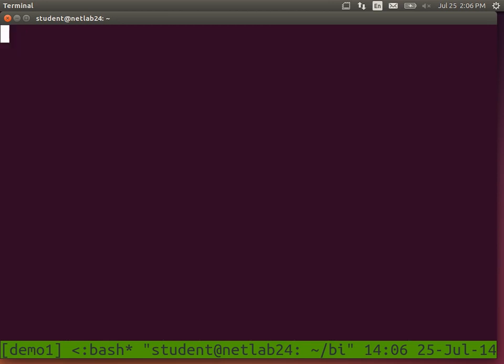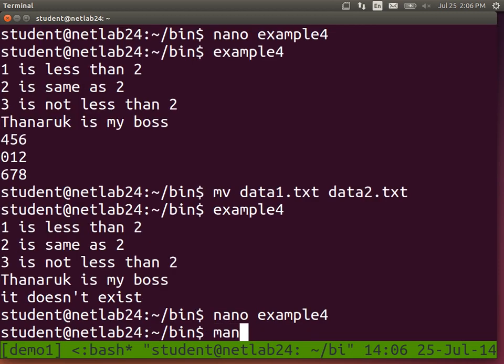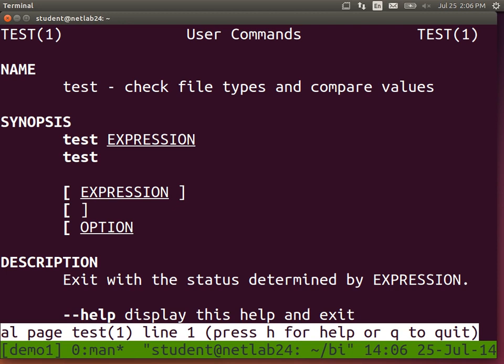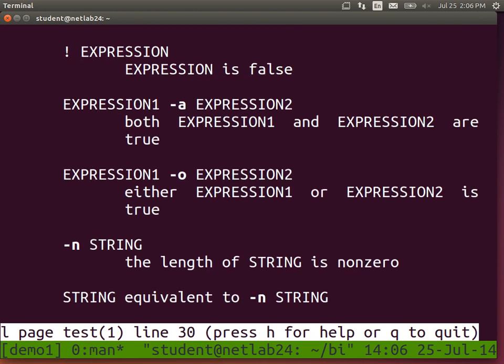These square brackets are implementing a test, okay? And to find out about the syntax, the program is actually called test. So man test will explain the syntax. The square brackets is just a short form of using the program test. And if you scroll through, you'll see all the different operators that you have available.